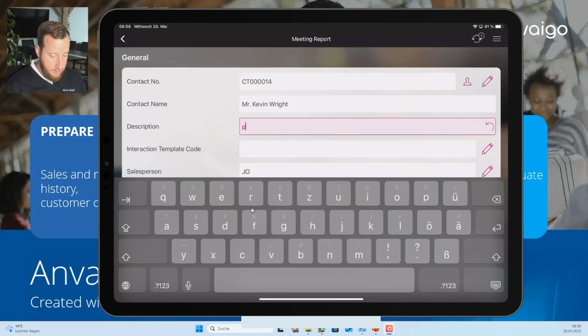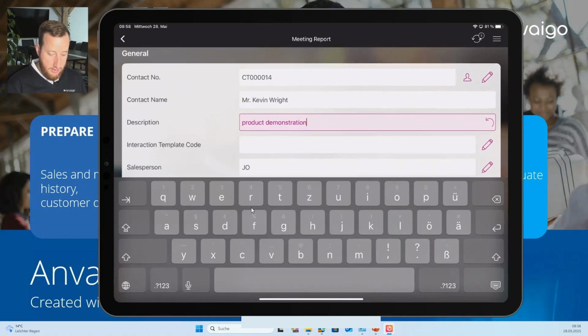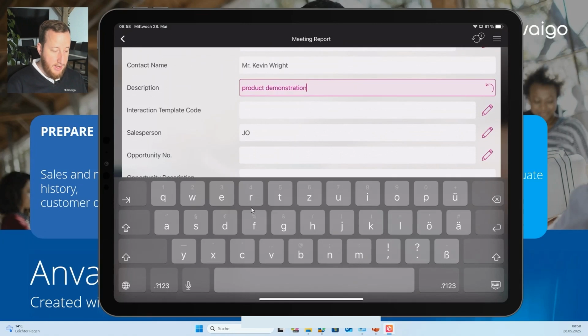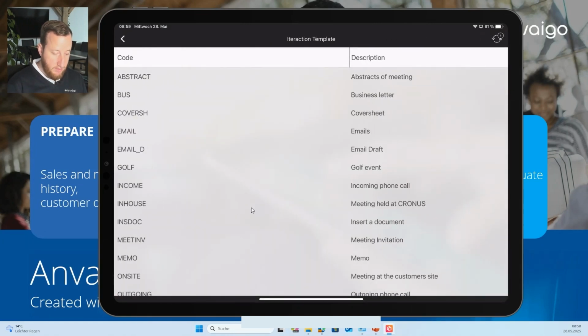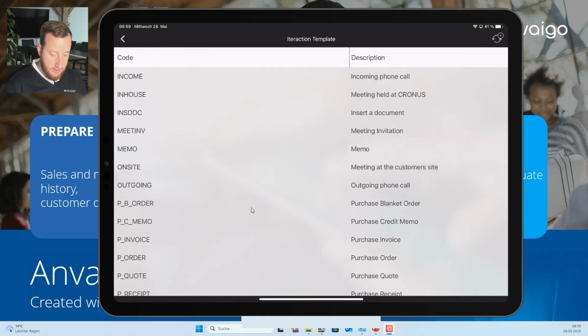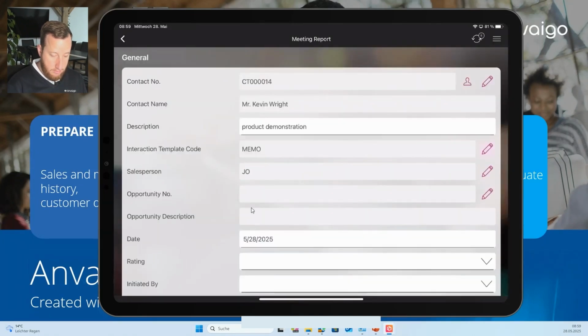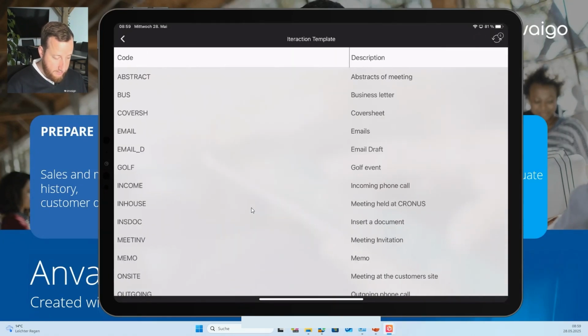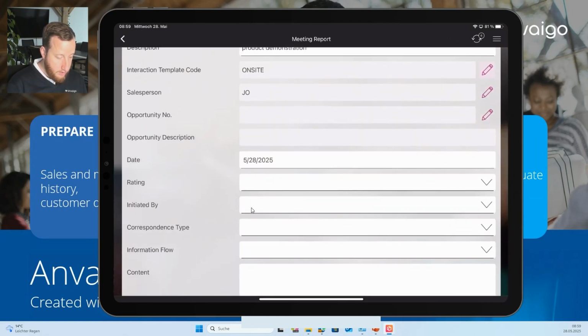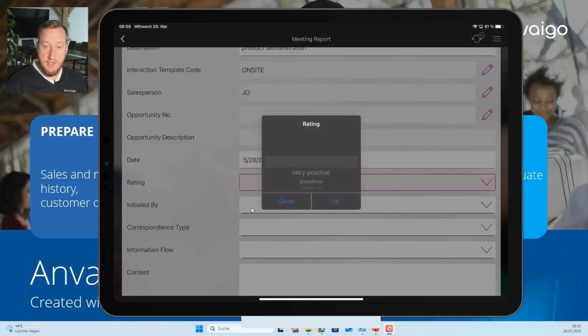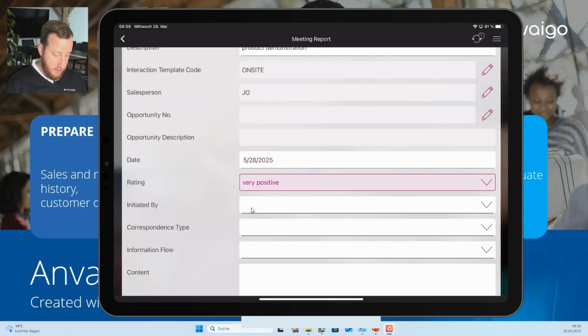So it was a product demonstration and of course a sales demonstration. I can have a look at what kind of interaction this was. So let's say it was an on-site visit. Of course, I can rate my session with the customer. So was it positive, negative? In this case, it was very positive as we created a sales order.